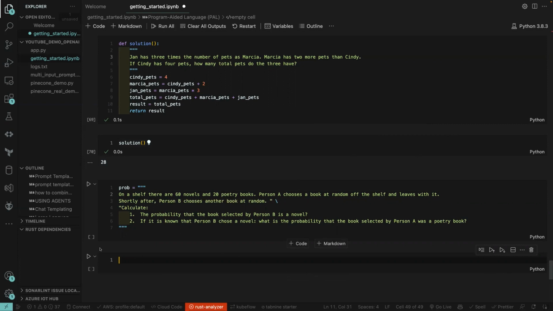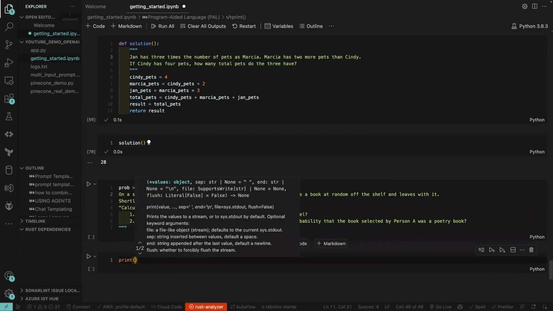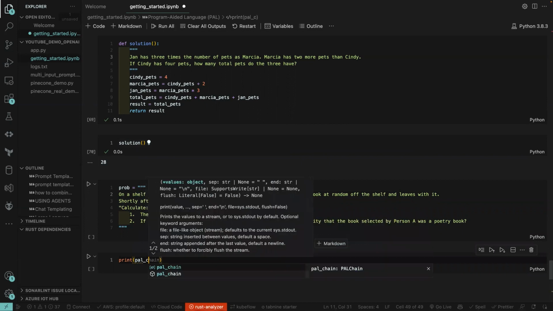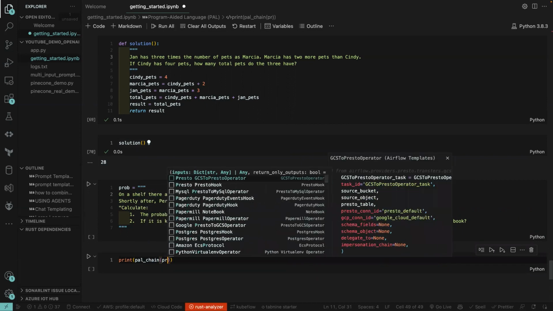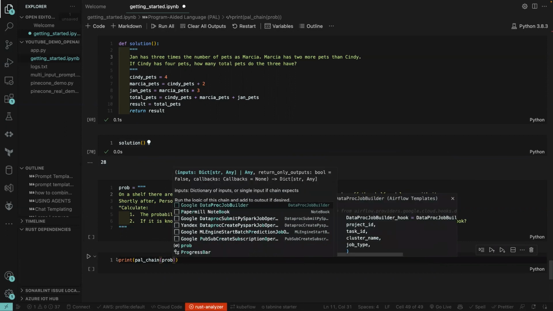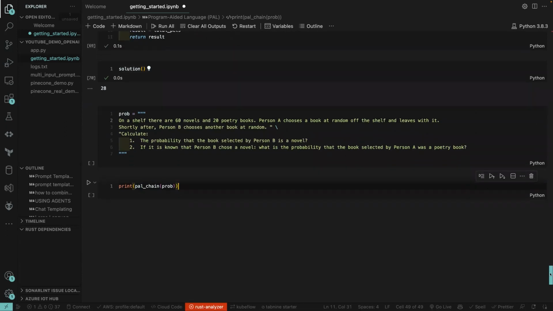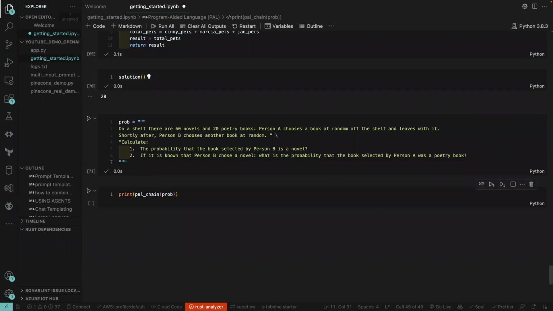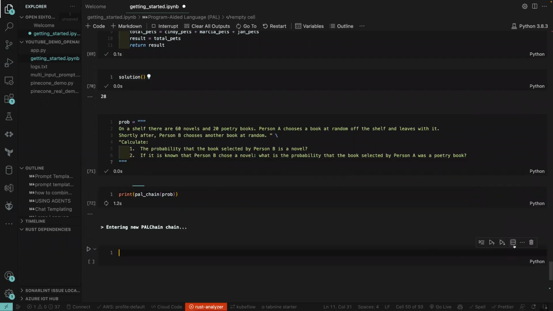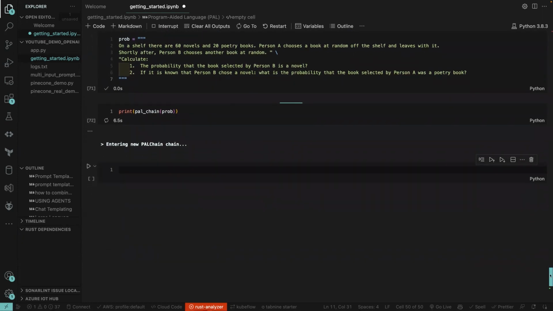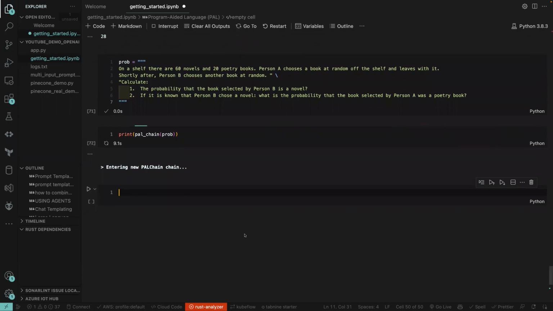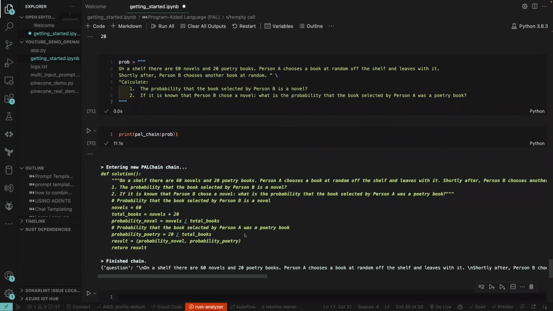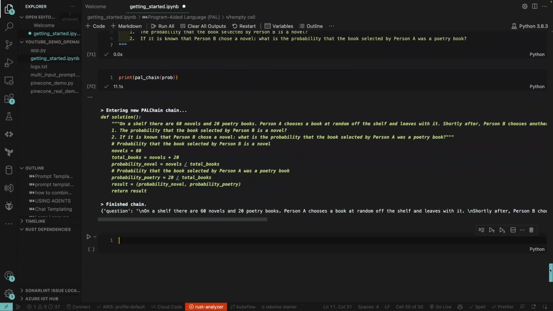So let's ask our large language model to give us a solution. So we're going to say LangChain, and then we pass in the prob. Okay. So I'm going to run this. Let's wait for LangChain to do its work. You see, it's done. So it created another function again.